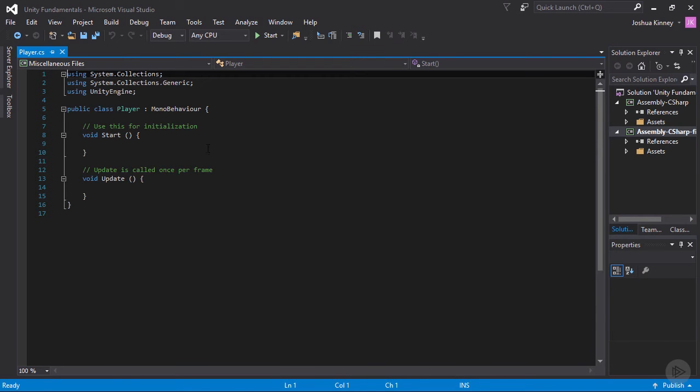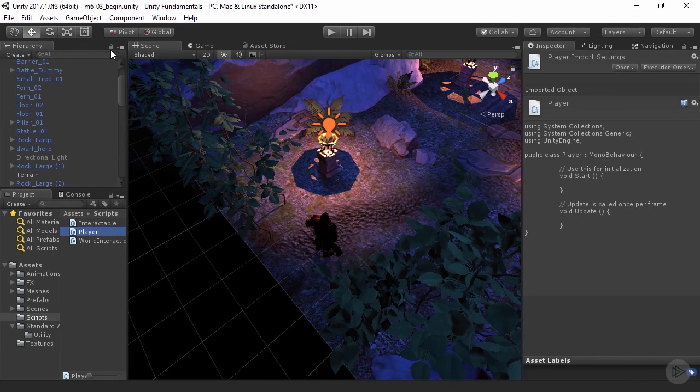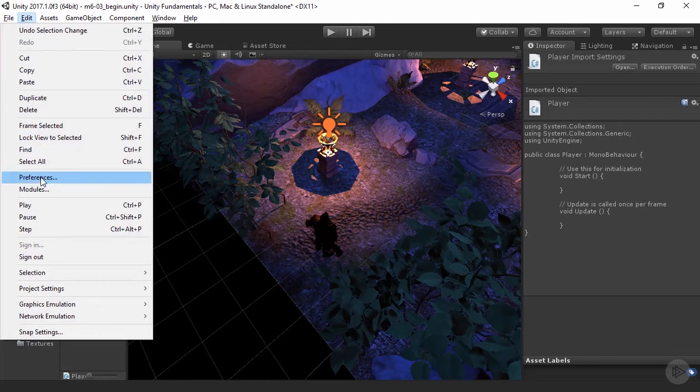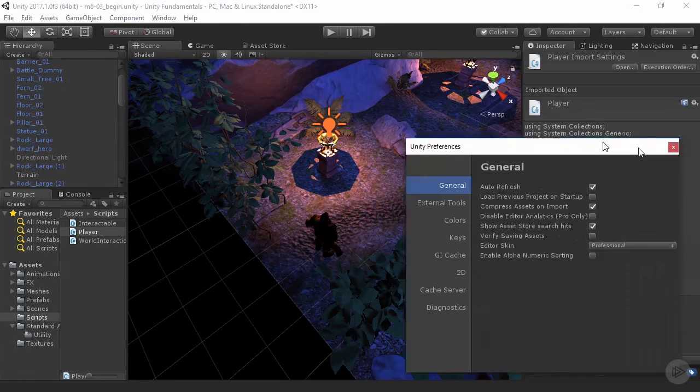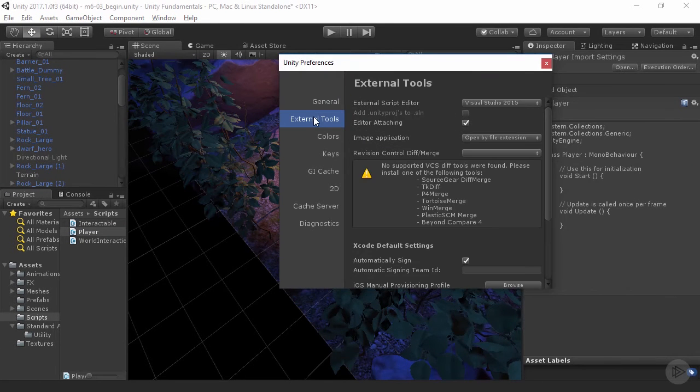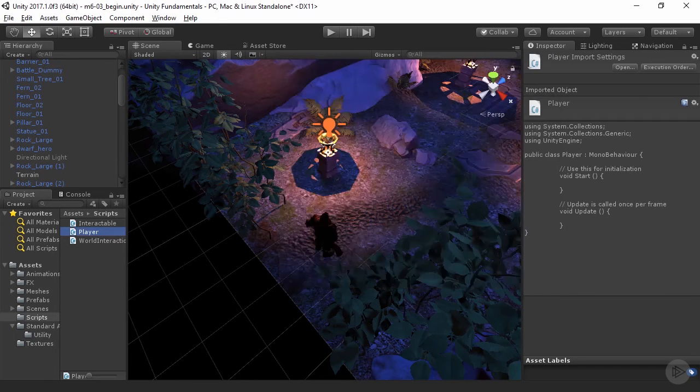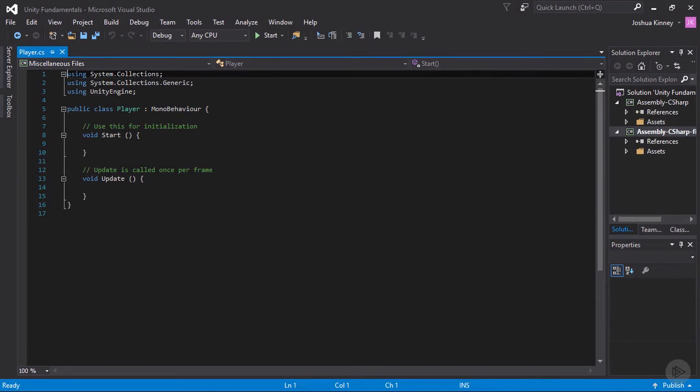If you want to change in between the two, you can simply go into Edit, Preferences, and then inside of your preferences you have External Tools. Here is your external script editor. If you want to switch to MonoDevelop, you would simply click on the drop-down and choose MonoDevelop. Let's go ahead and close this down, and let's open up Visual Studio, as that's what we're going to be using.